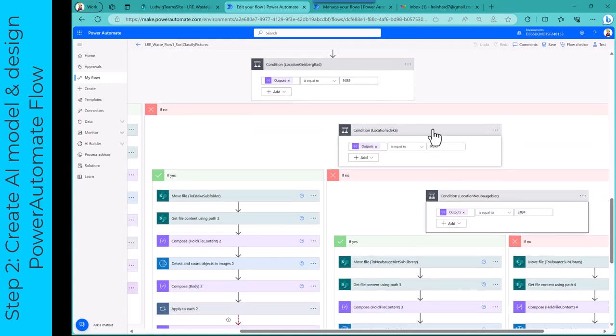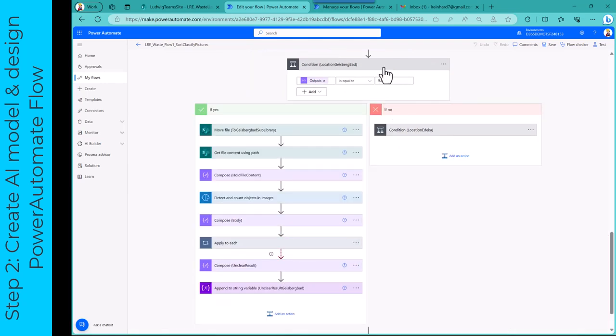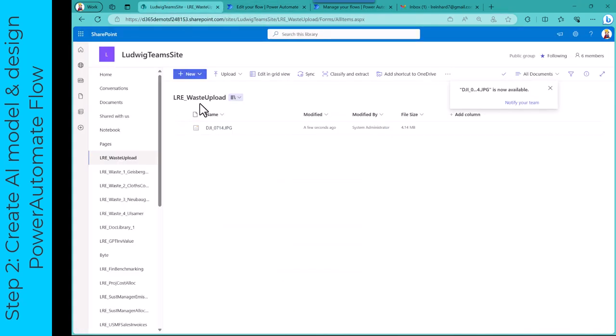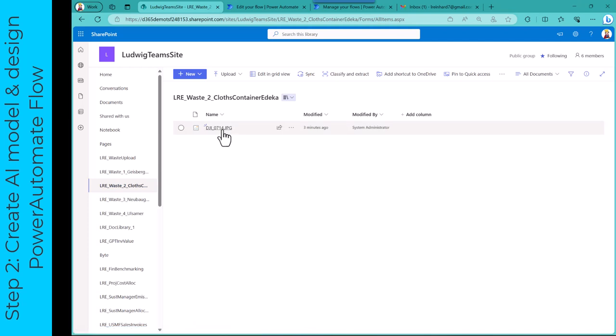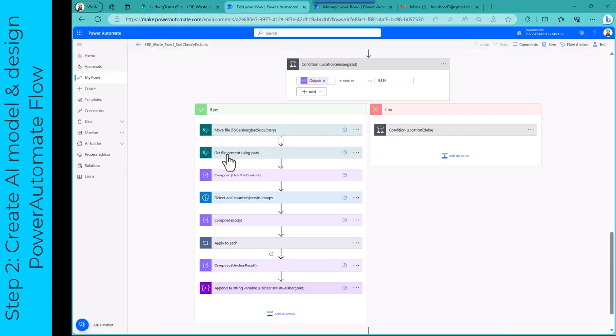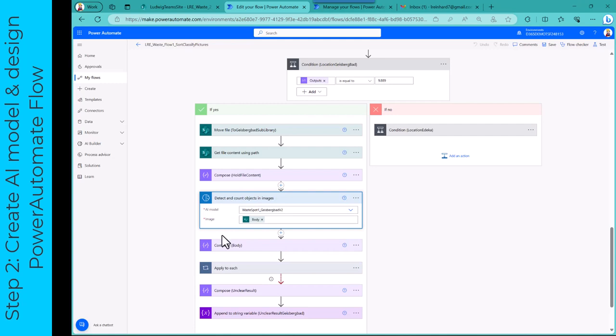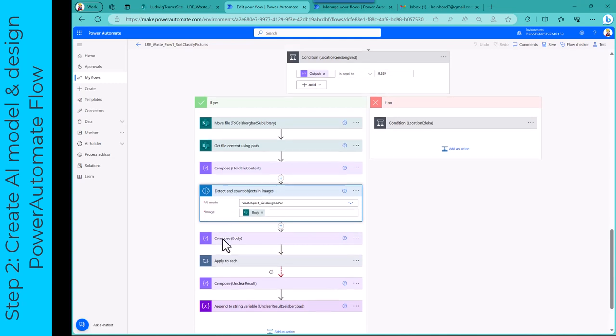So the idea is always the same. I check where the picture was taken. I move the file. So once it's processed, I move it from the waste upload section, for example, in our case, to this area. So this connector is doing that. Then I grab the file content in these steps, and then I use the AI Builder with my models to see if there was rubbish or not.